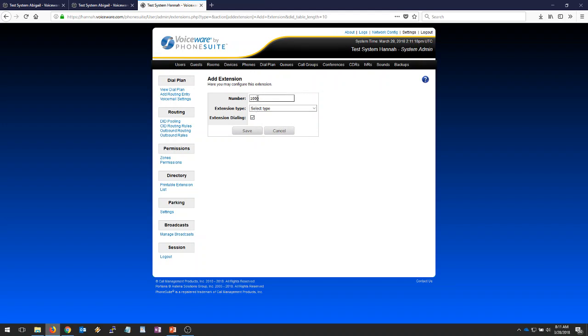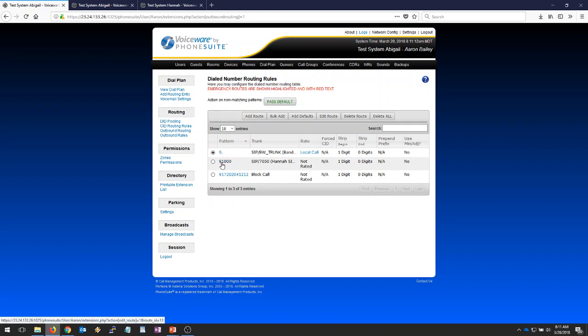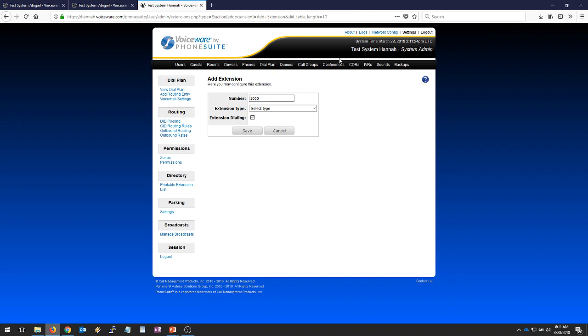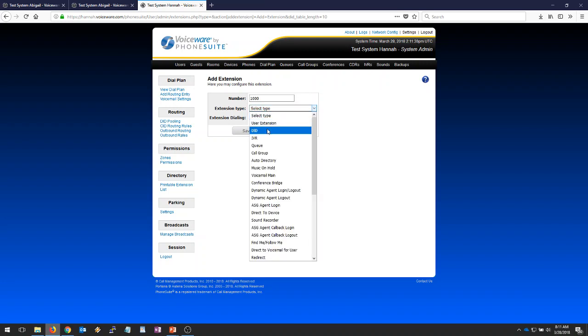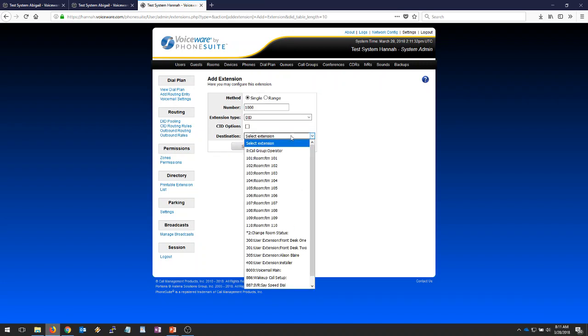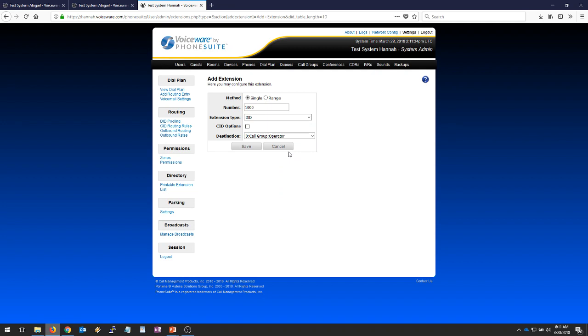If you're confused on why it's 1000, remember that on the Abigail side, it's 91000 as a pattern that our IVR set up, but we're stripping the first digit. So we're stripping off that 9. And so by the time it gets to Hannah, all that's left on the DID is a 1000. And we're going to select this as a DID, and then you can point this to its ultimate endpoint.